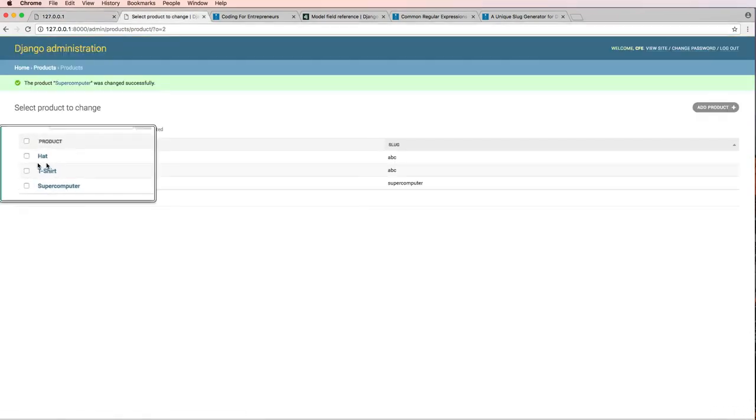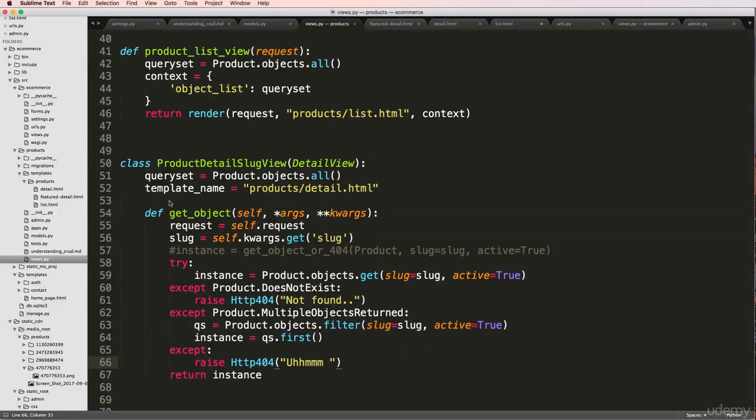Okay, so we refresh, and what do you know? It brings back the t-shirt. But now we will literally never see the hat. So this is where we want to make sure that when we create anything, our slugs are unique.